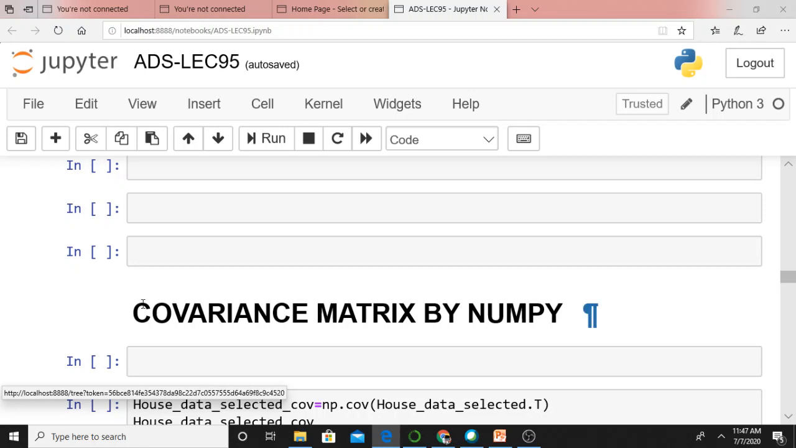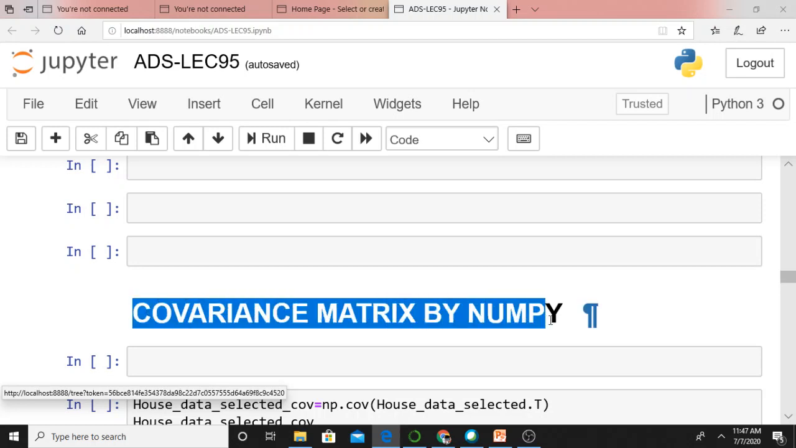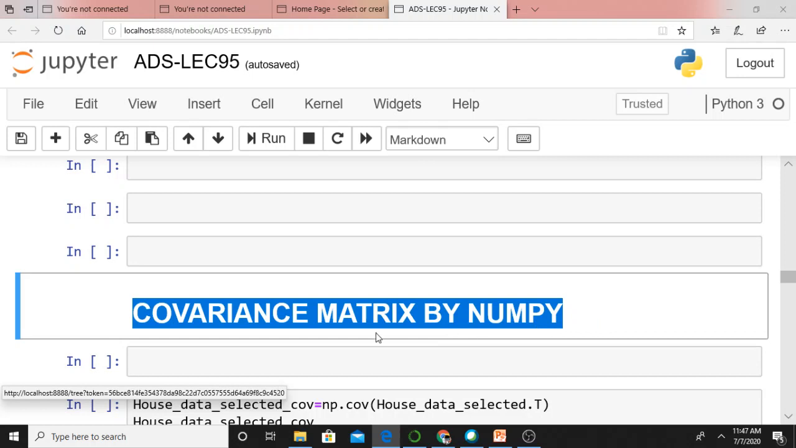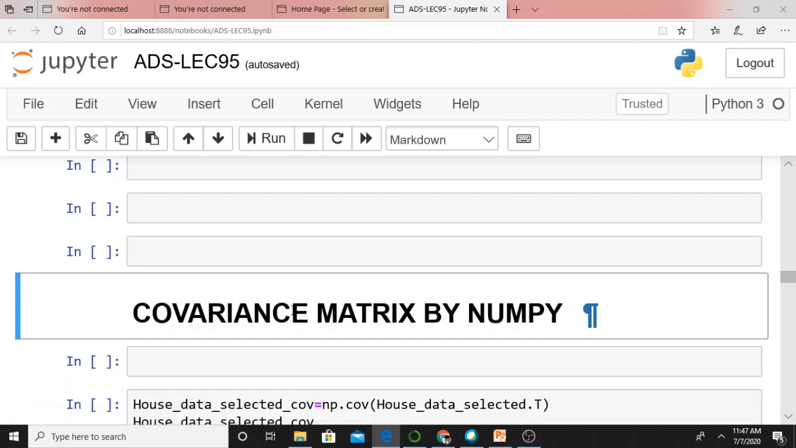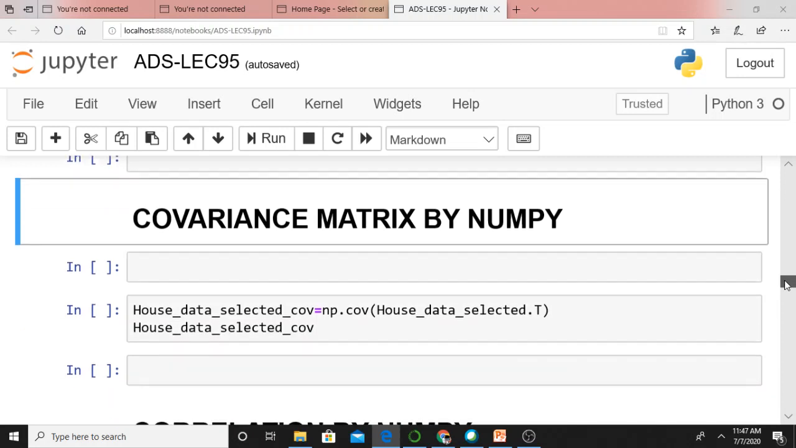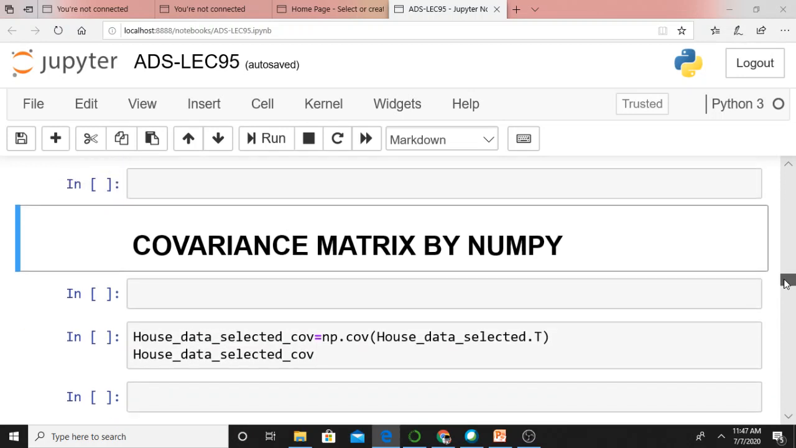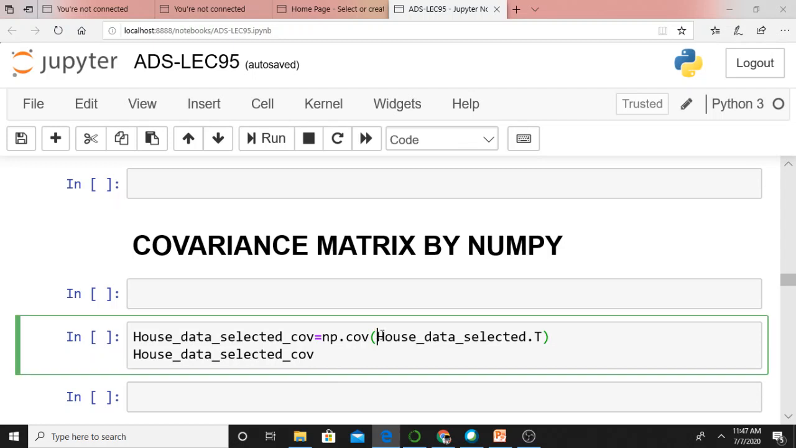Now in this class we will try to understand the covariance matrix by NumPy. I already discussed the covariance matrix, correlation matrix and heat map, I think in lecture number 93. Before understanding this lecture, just go through that lecture once, because this is strongly related to it. Just check it out.